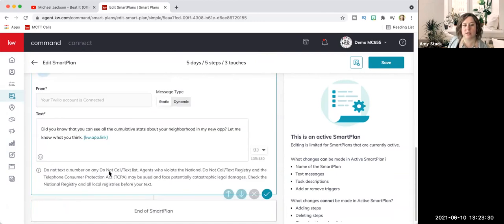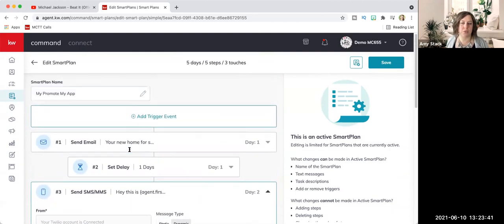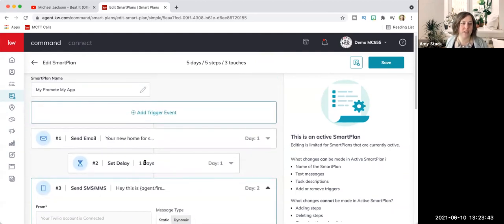So then 1 day is going to go by and it's going to say, did you know that you can see all the cumulative stats about your neighborhood in my new app? Let me know what you think, and then put the link in there again. So that's just one example of the smart plan. You can absolutely edit this. You can create your own from scratch.